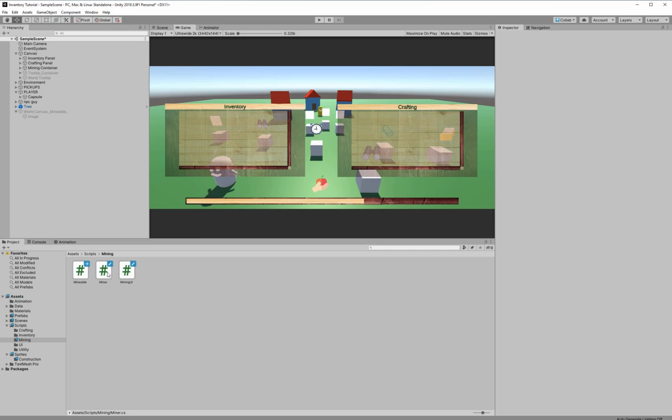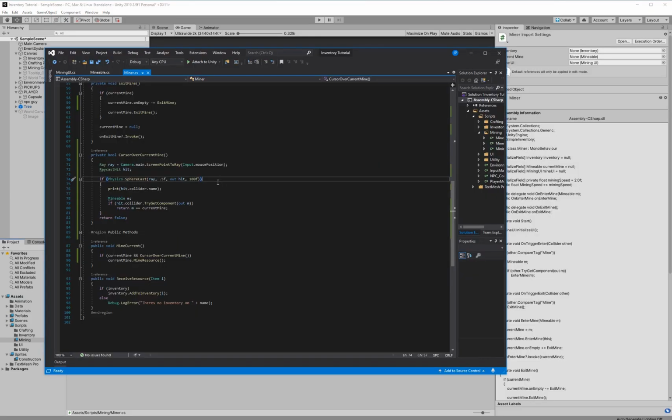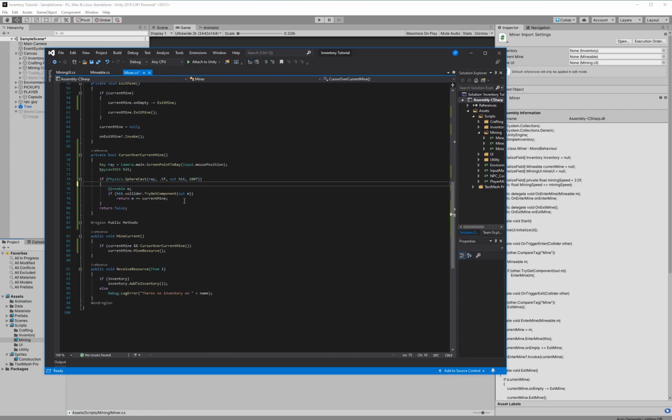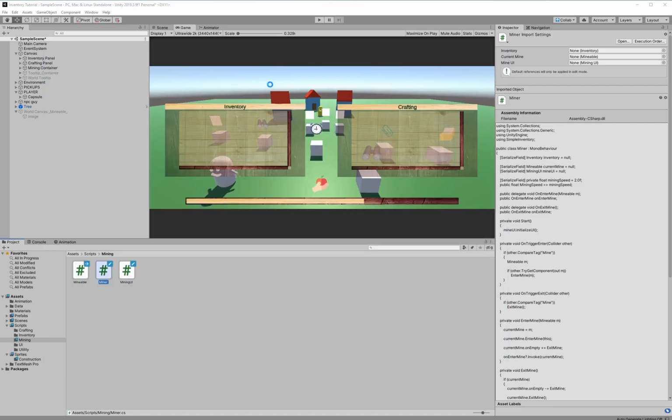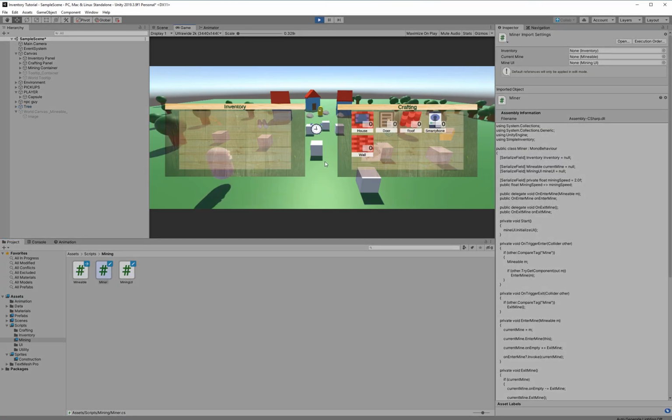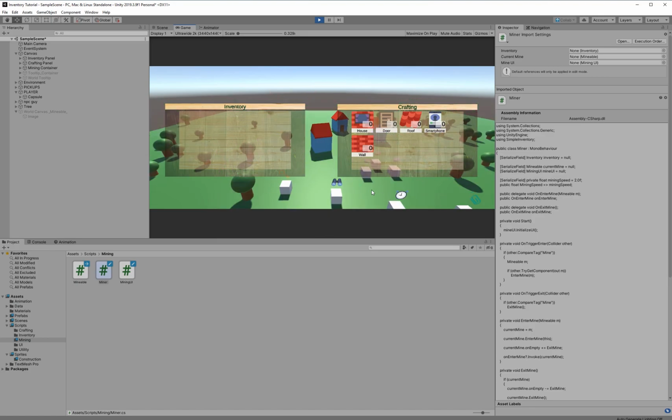Let's go ahead and go back into our miner and make sure that we take off that secondary effect of printing the name. We'll go ahead and rip that out of the cursor over mine function. Let's go into play mode and make sure that everything is working. We'll pick up some items.